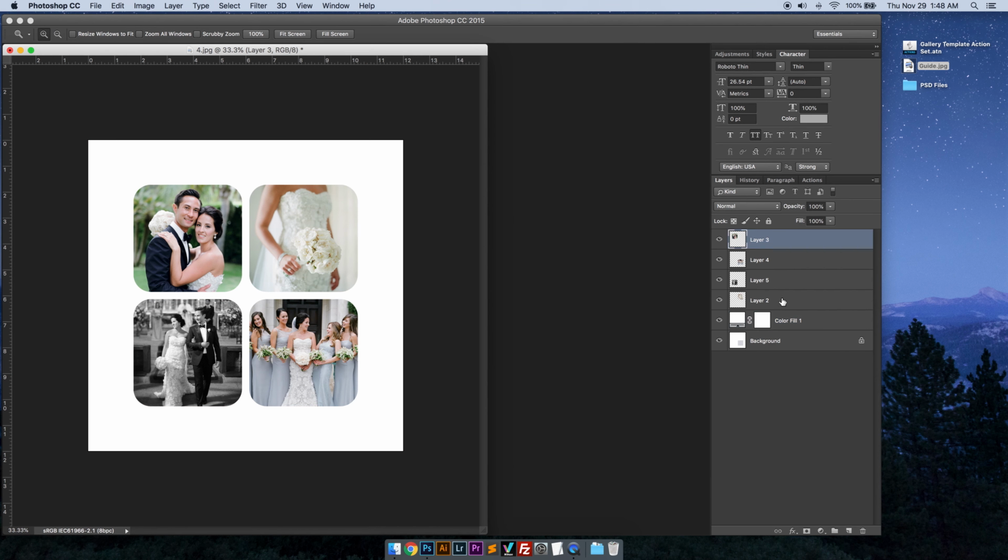If you want to enlarge the images, because maybe you don't like the gap that's in between the images, what you do is select the first image, hold shift, and select the last one.